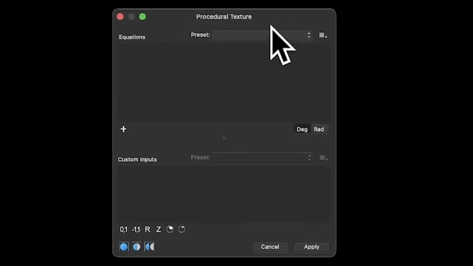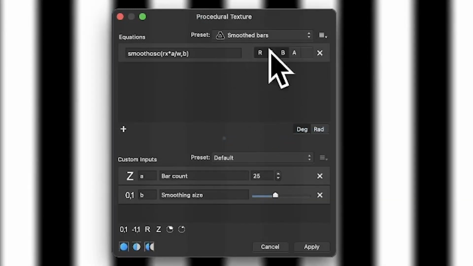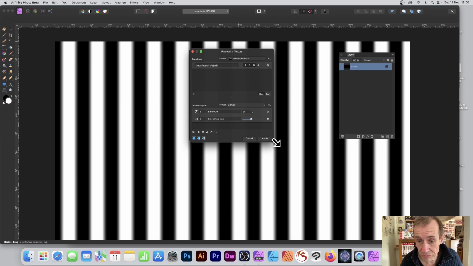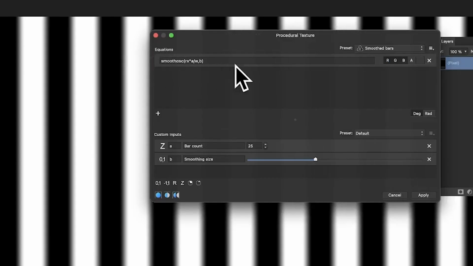Now I'm going to use one of the presets. So just go to the presets here at the top. There's a number of them. You've got smooth bars. That's quite a nice one. So I'm going to go with smooth bars. And you can drag this out. So you can just drag this panel out. You can see you've got this equation here.